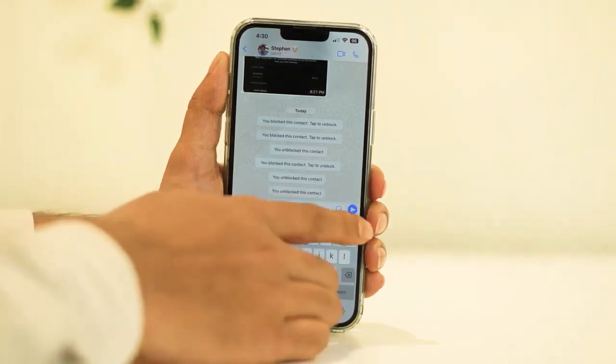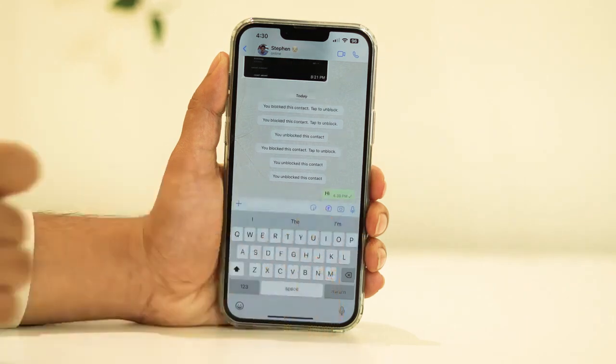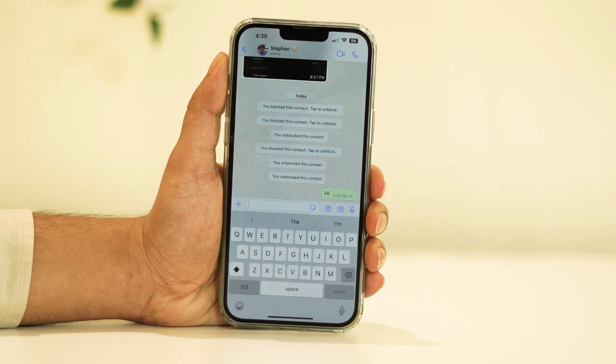If there were issues that led to the block, this might be a good time to communicate openly and resolve any misunderstandings. And that's all there is to it. Unblocking someone on WhatsApp is a simple process that can help you restore communication with contacts you've previously blocked.